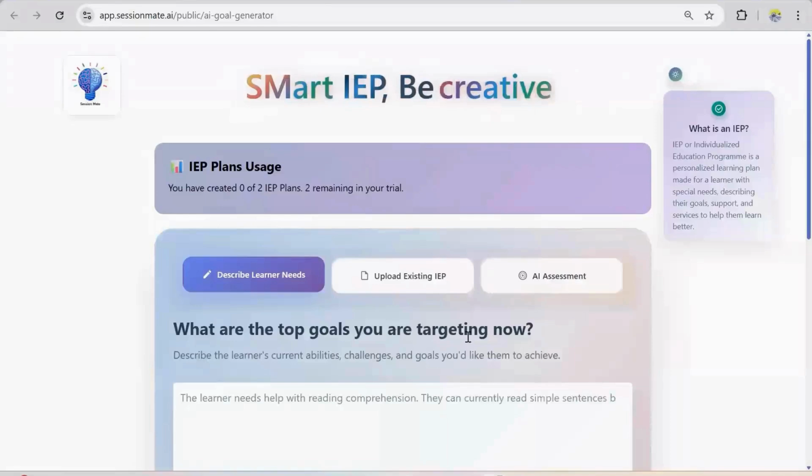There are 3 features in our Smart IEP. One is to describe the goal that we have.